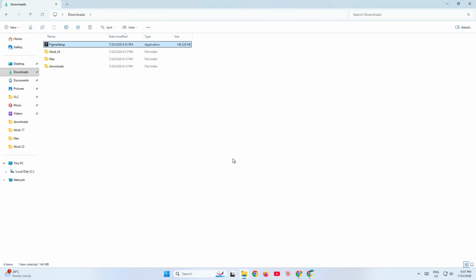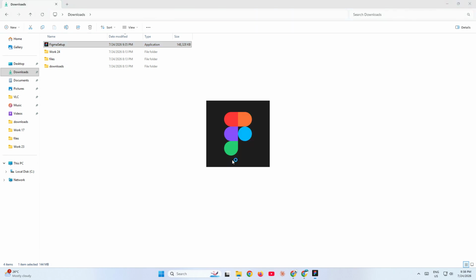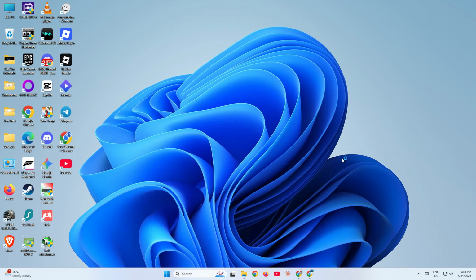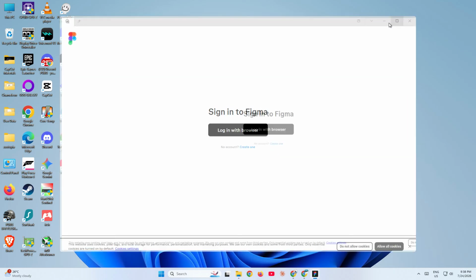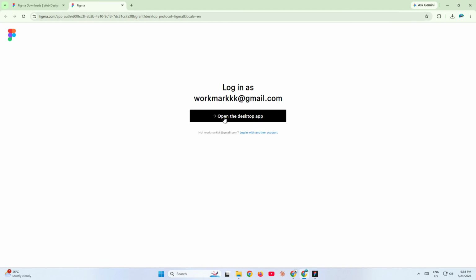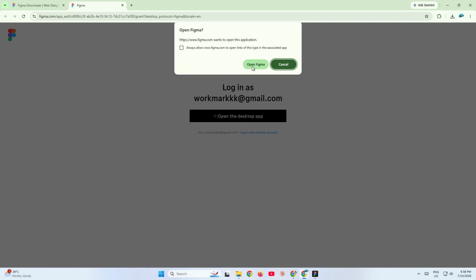After Figma is installed, open the app. You'll see a login screen, and from here you can click Login with Browser if you already have an account. If you do not have a Figma account yet, you can create a new one first and then continue with the sign-in process. When you choose Login with Browser, your web browser will open to authenticate your account. This step connects your Figma desktop app to your online account so your files, projects, and settings can sync properly.